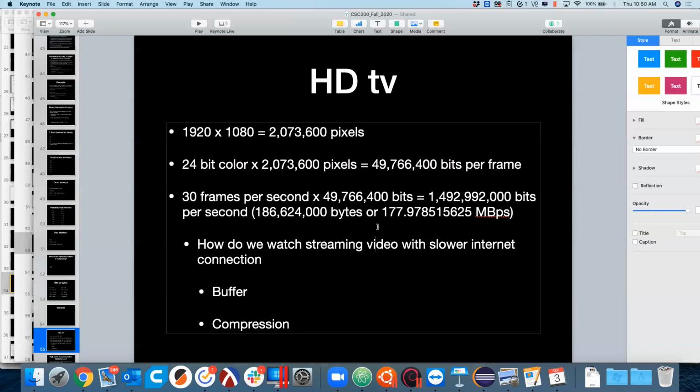So compression is a technology that's used to reduce the amount of data that's actually being sent over the internet when you're streaming video.